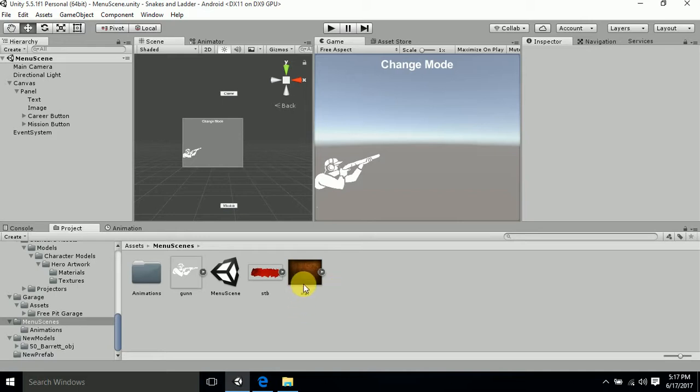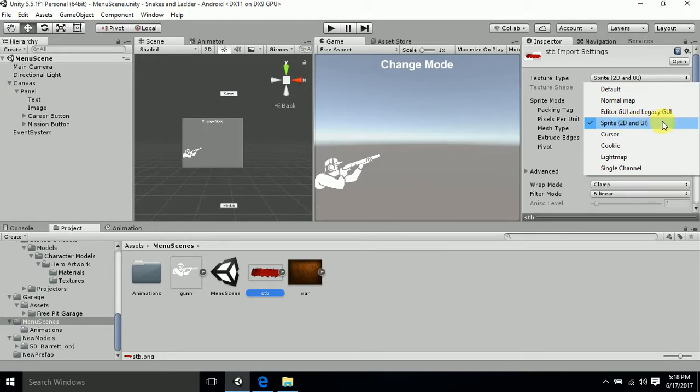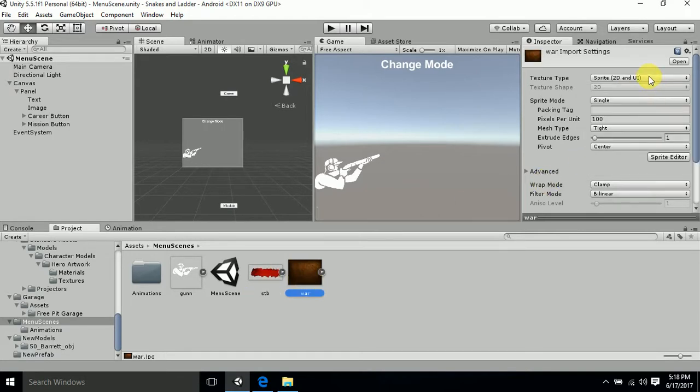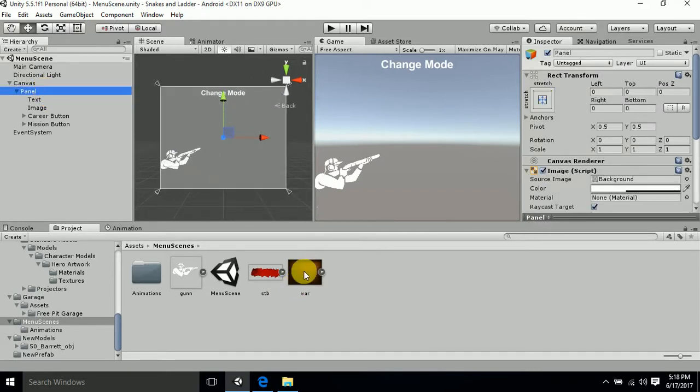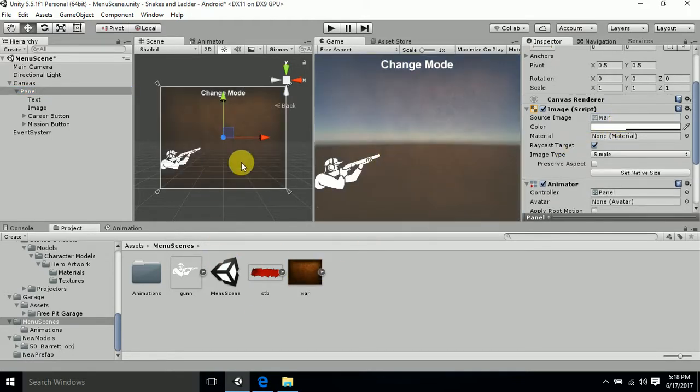What I have here is a war image which is taken from the internet, and a simple type of button which I've also taken from the internet, and I have made both of them Sprite 2D and UI. Now we'll implement this image on the panel. So instead of taking this as a background, we'll drag and drop it here so that this becomes our background now.